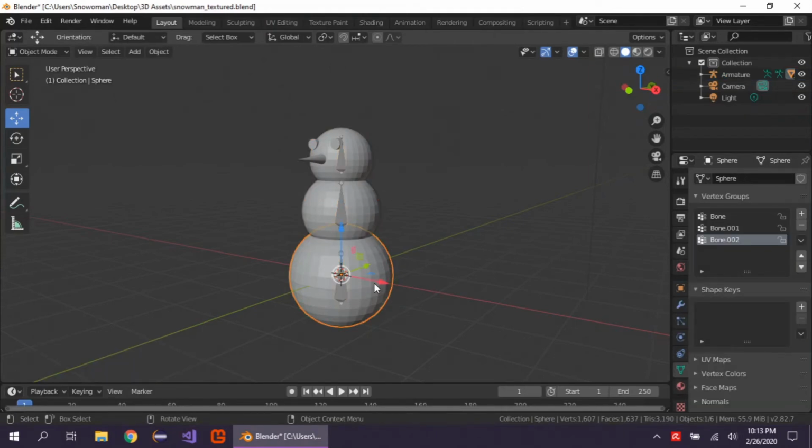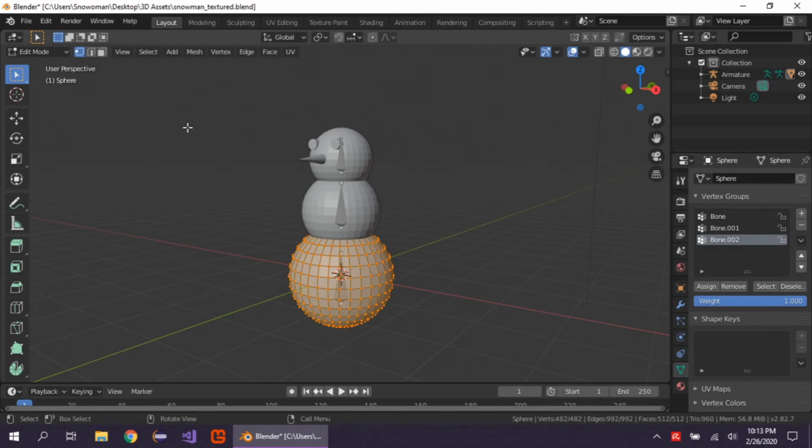Now select just the base of the snowman, go back to Edit mode. Under Object Data Properties on the right pane, the bones are now listed. Select the root bone named Bone. With all the vertices of the bottom sphere selected, put the weight as 1 and click Assign. Return to Object Mode and repeat this with each section.